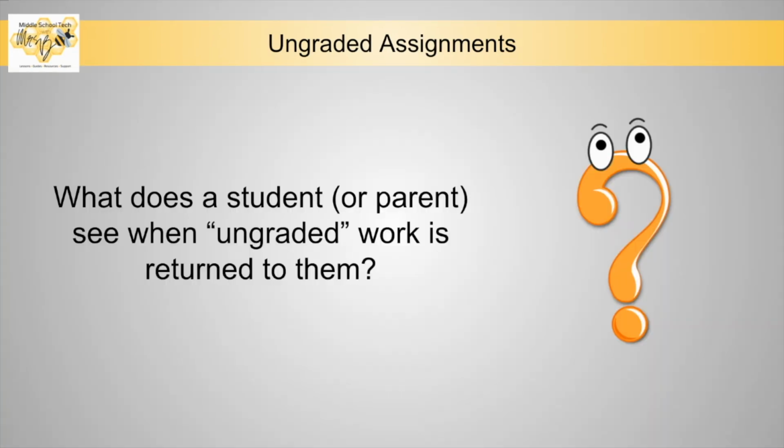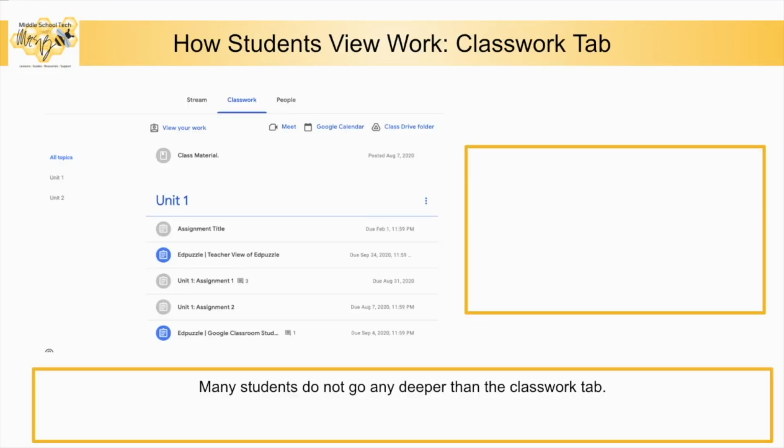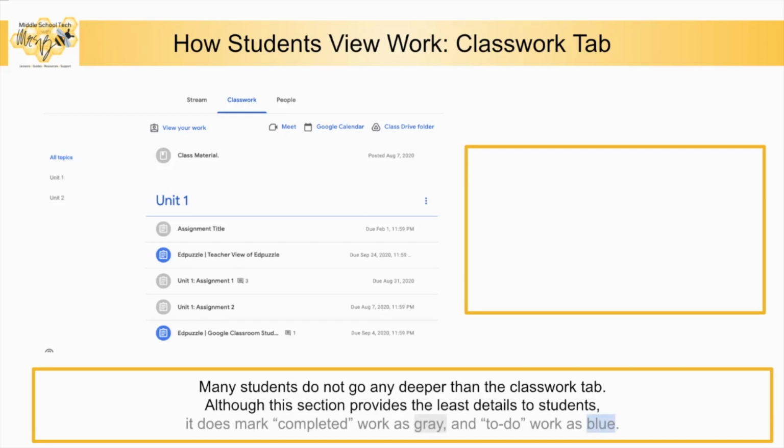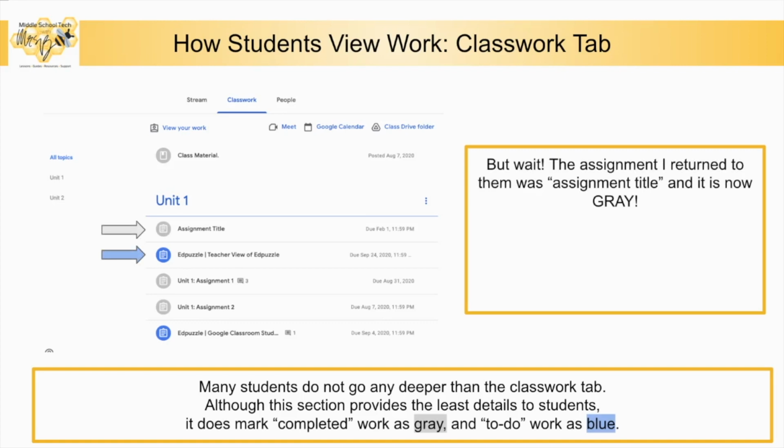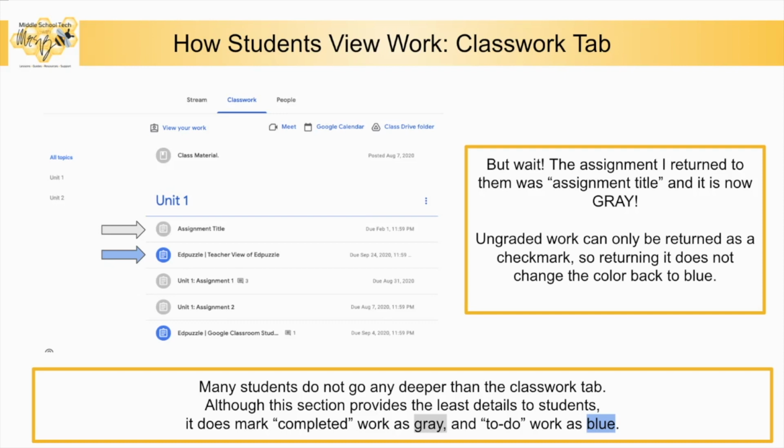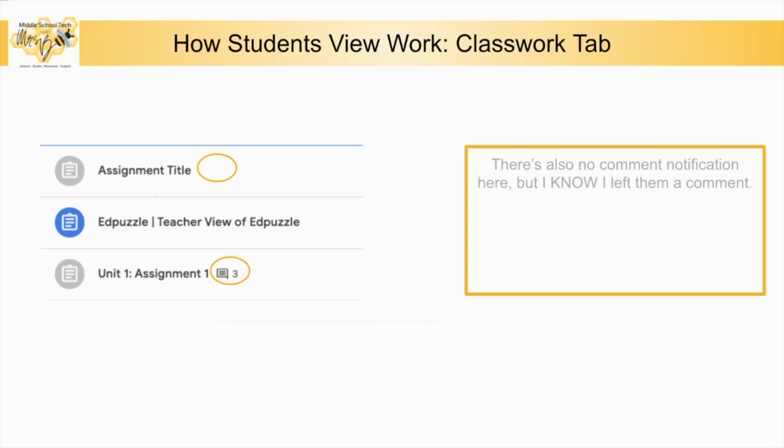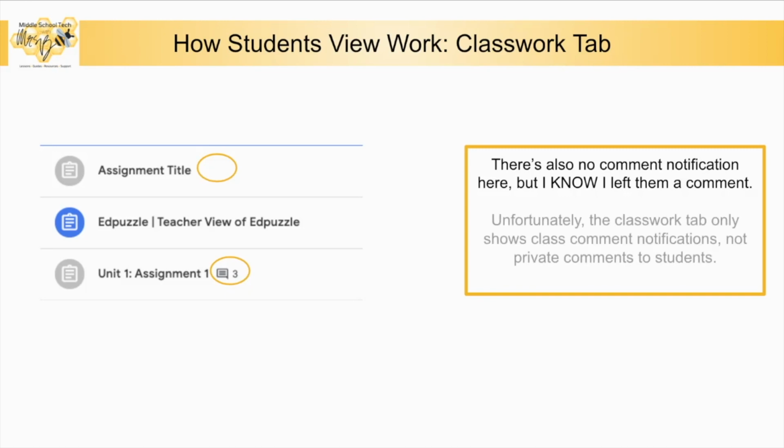But what does a student or parent see when ungraded work is returned to them? Many students do not go any deeper than the Classwork tab when checking for feedback. Although this section provides the least details to students, it does mark completed work as gray and to-do work as blue. But wait, the assignment I returned to them was assignment title, and it's now gray. Ungraded work can only be returned as a check mark, so returning it does not change the color back to blue. There's also no comment notification here, but I know I left them a comment. Unfortunately, the Classwork tab only shows class comment notifications, not private comments to students.